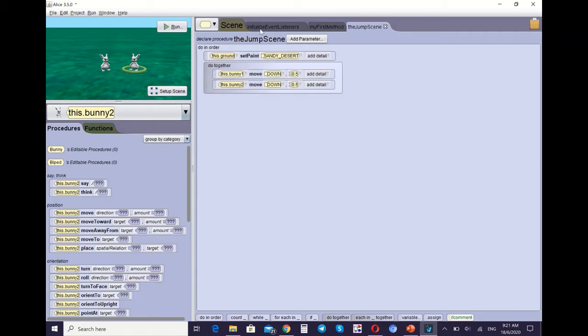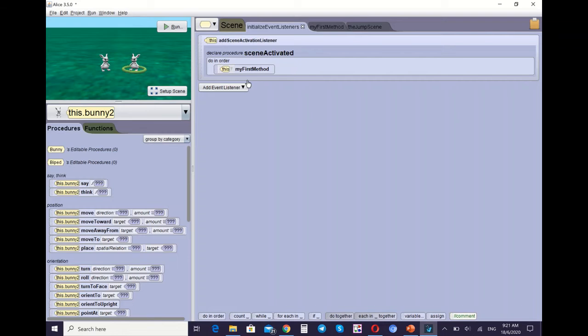You go to initialize event listener, so add scene activation listener. So this is the scene activated. My first method, only my first method will be activated. But we want the jump scene also activated. So we need to drag this jump scene to this listener activations.